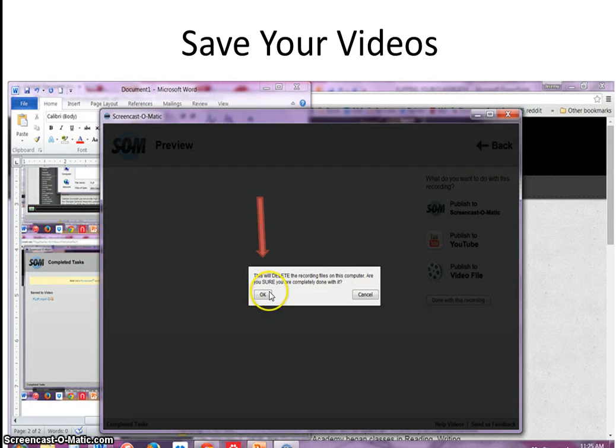And you can tell it you're done with the recording, and it will bring up the screen. And it will delete the recording once you say OK. It doesn't save your recordings in Screencast-O-Matic, but once again, you have saved your recording on your desktop. And it's just as simple as that.